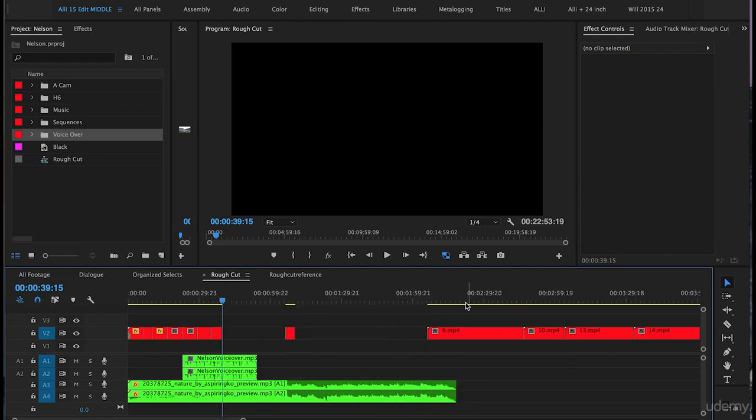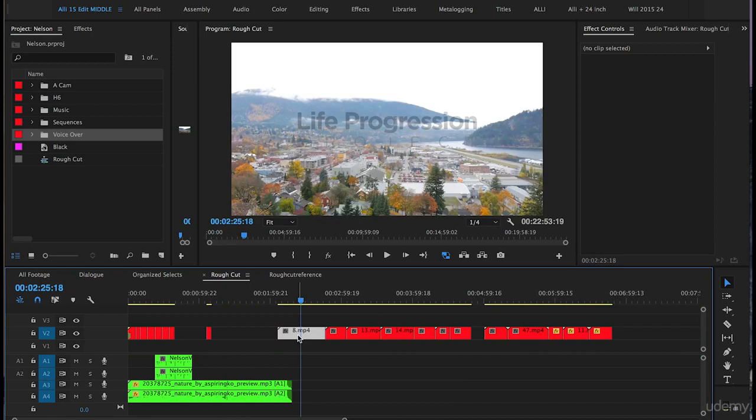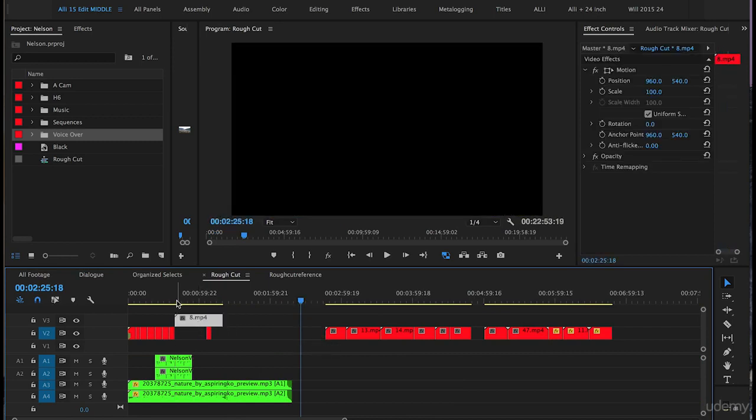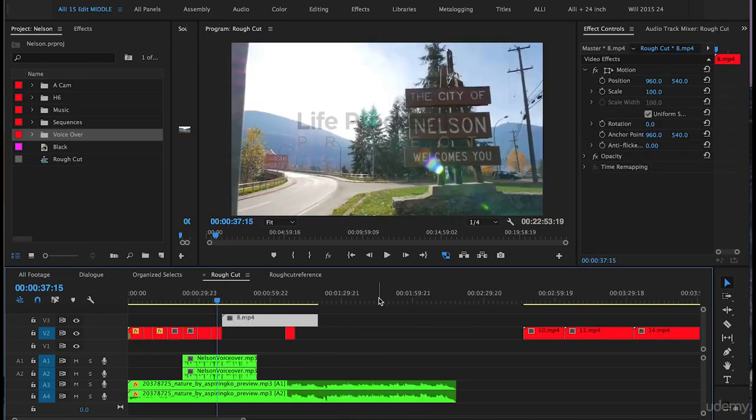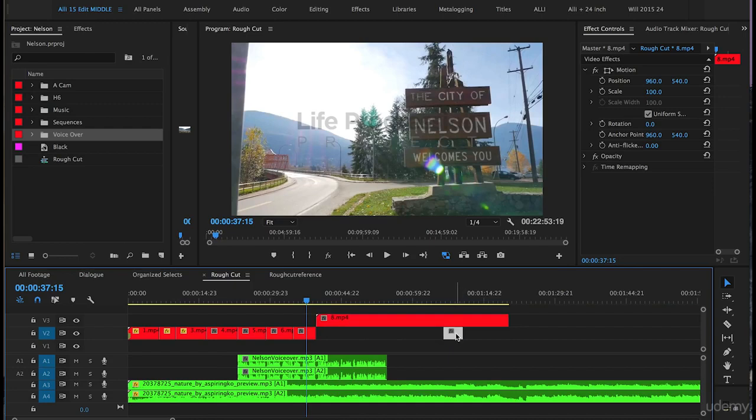So we will go to the views of Nelson. Okay, I think we'll take clip 8, so we'll move clip 8 to the left, zoom in. Let's move this clip to the right, bring down clip 8.